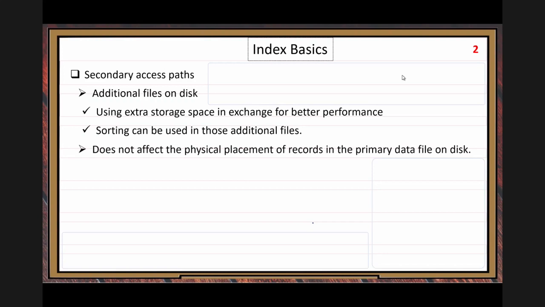It does not affect the physical placement of records in the primary data file on disk. You do not change anything on the primary data. The business does not allow you to make any change on that. But there is a mapping. How do you use the auxiliary data files to get the data from the primary data files? You need to establish some connection, some mapping. The mapping detail we will see later.